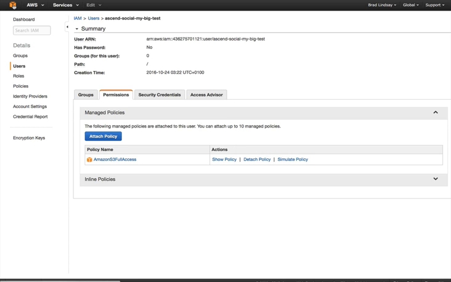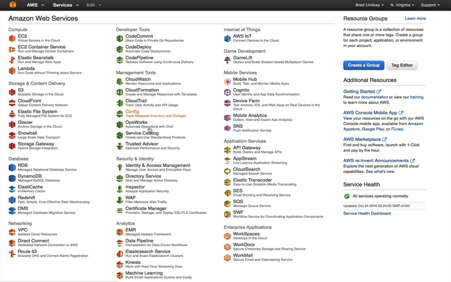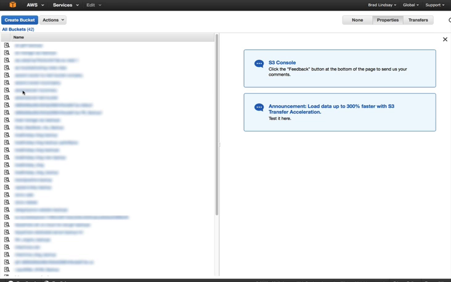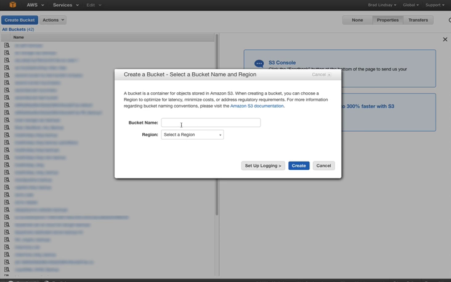I can now go back to my Amazon Web Services console. I'm going to go to the Amazon S3 section and I'm going to create a new bucket. So I'm going to click Create Bucket, type a bucket name, My Big Test Bucket.